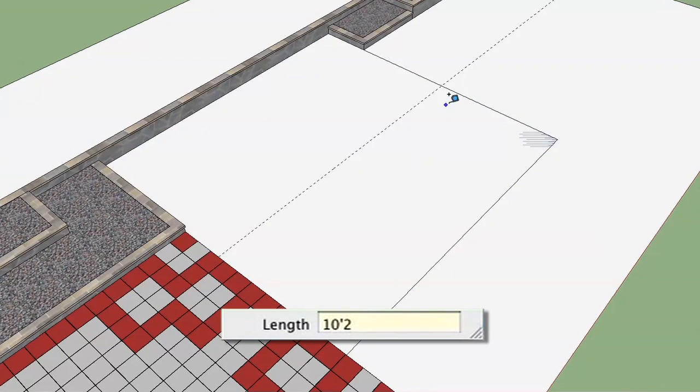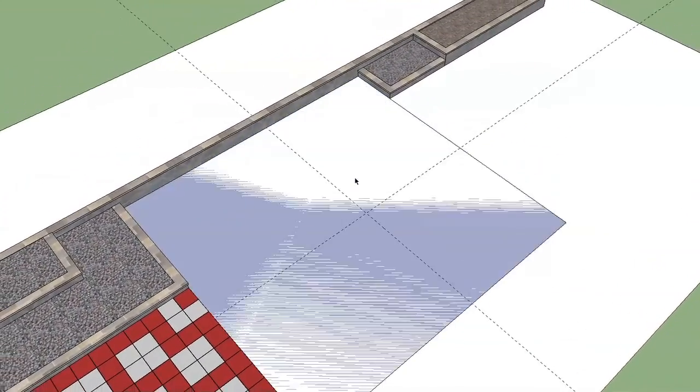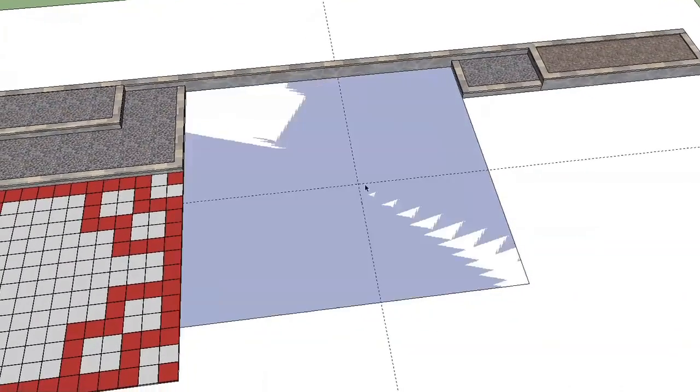And the other one I'm going to do is coming from here back there. I'm going to do 8.5 feet. So 8.5 apostrophe. And that right there is the center of where our circle is going to be.